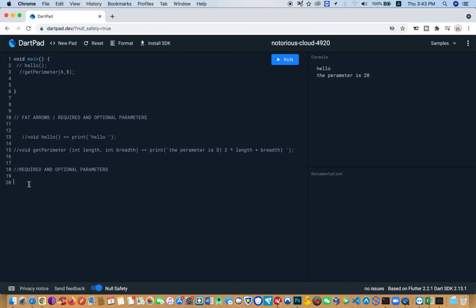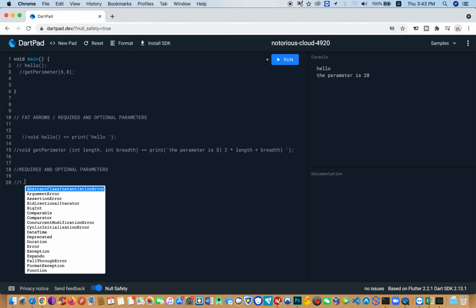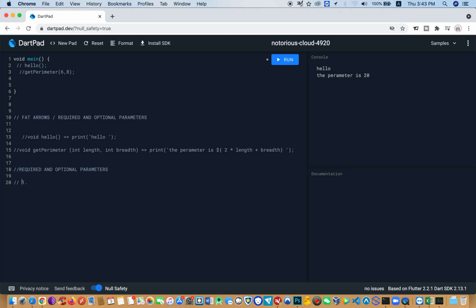Okay, so first we say number one. Okay, number one, we're gonna look at required parameters. Okay, good. So we're gonna look at this optional parameters. Okay, and then we have one here.